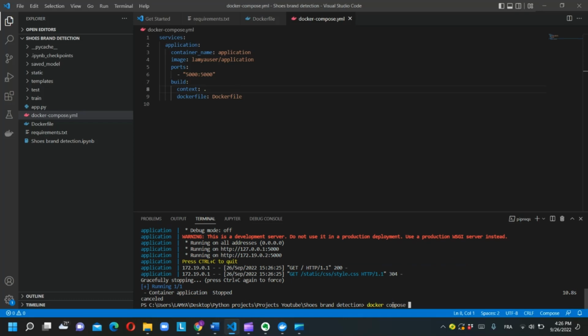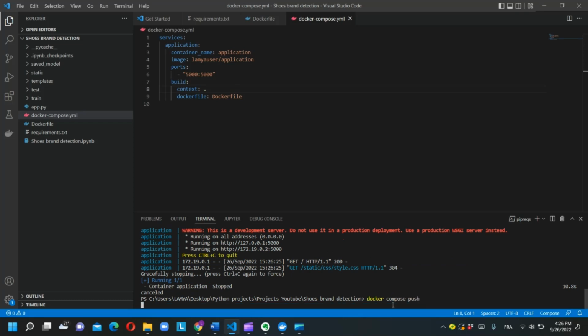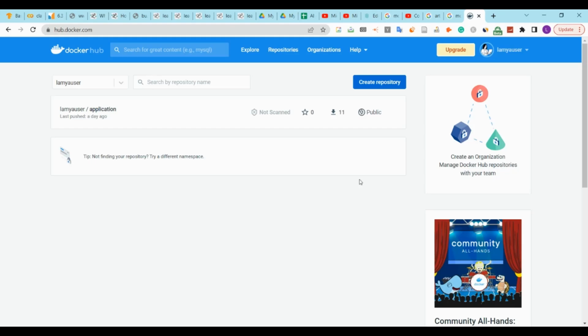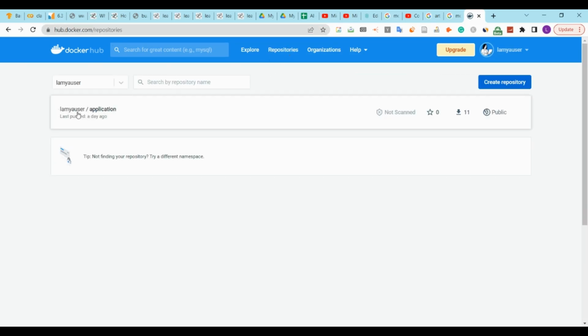Then we will push our image to Docker Hub by typing this command, docker compose push. In our Docker Hub account, in repositories, we will find the image of our app. So here we have our image is public. You can change it to private in settings.